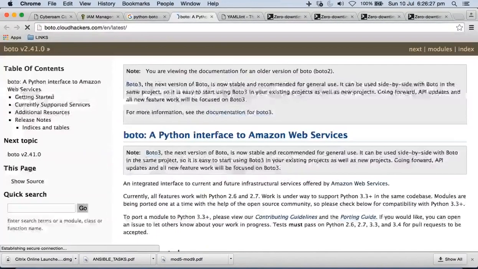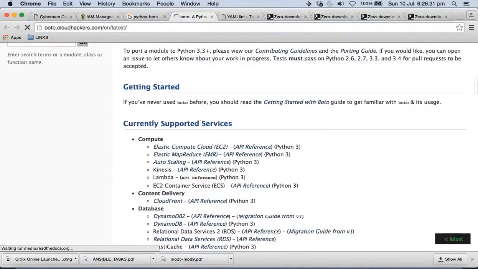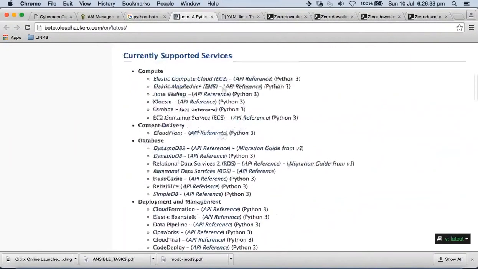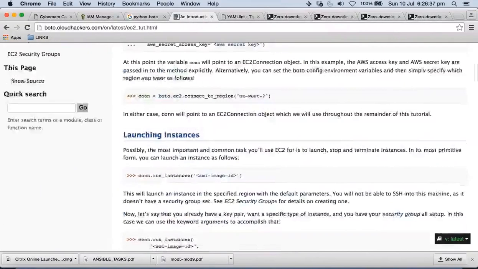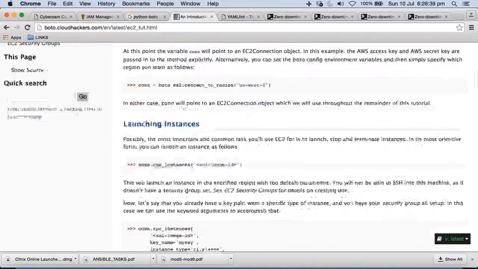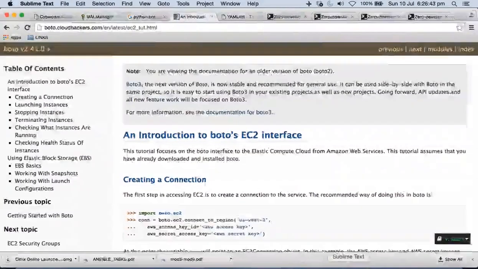Go to the Python interface to Amazon Web Services and install EC2 cloud and the currently shared services. Go to compute, currently shared services here. Follow the steps, and you can try launching an instance using Python Boto. So what are the steps required?